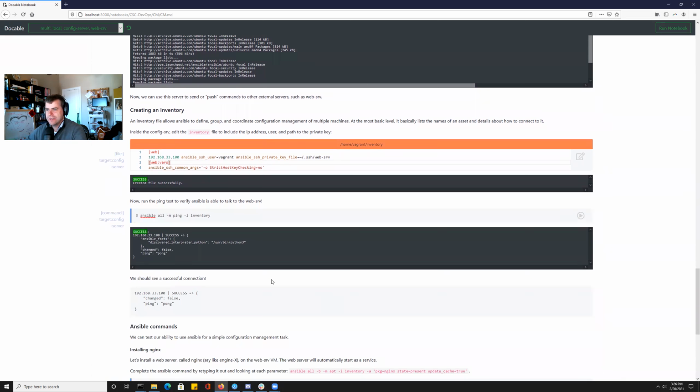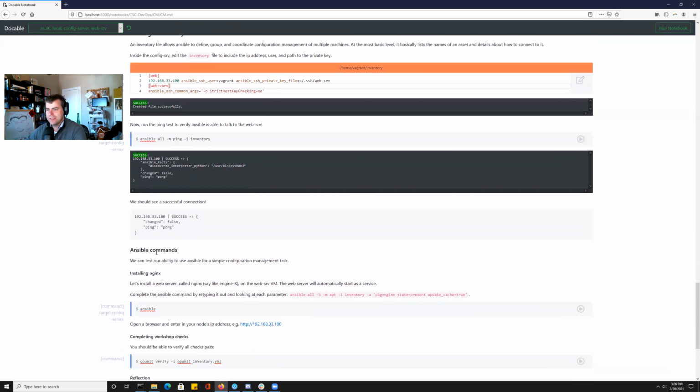Okay, so this shows that from the configuration server, I was able to use the ping module given this inventory, and Ansible was able to connect to my web server and successfully make a connection, right? So the pong part of the ping. Right, so that's pretty cool.